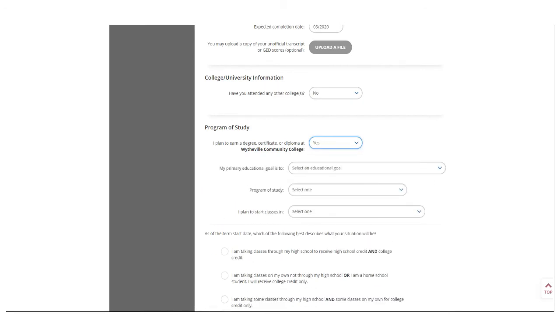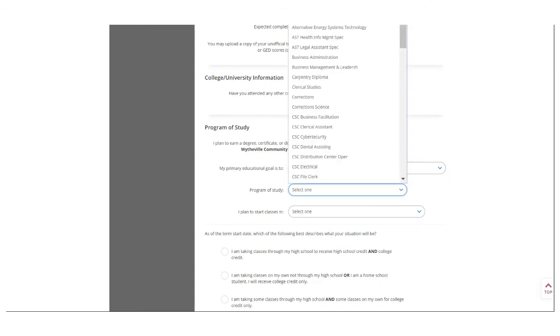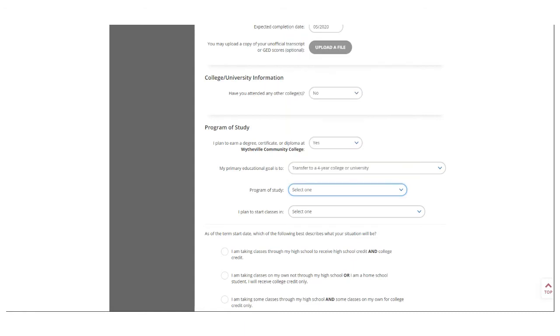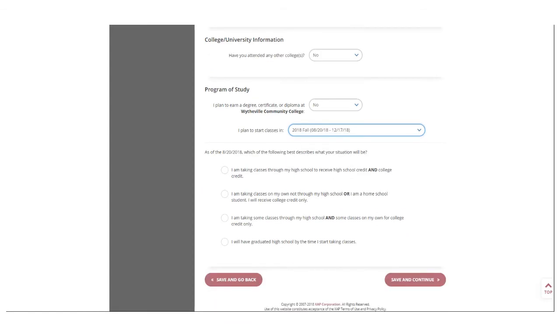If you do say yes, your educational goals are listed here. So if you are getting a degree or certificate, you can enter this information here. If you would like to say, I'd like to transfer on to an institution, it will ask you for classes. But for dual enrollment purposes, we can just select no. Finally, it's going to ask you when you plan to start classes. So I'm going to say I'm going to start this fall. The last question on this page is going to ask you which of the following best describes your situation.